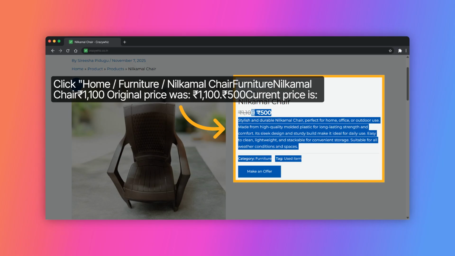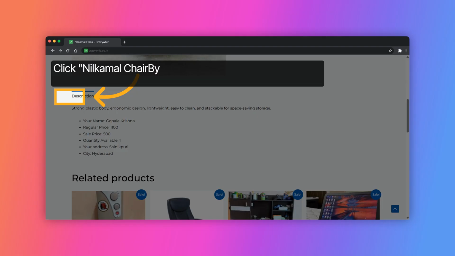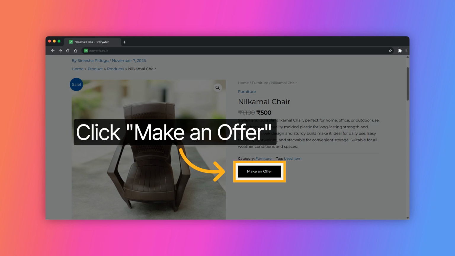Check the product description to understand the product's information. Check the product category to view related product information. Click the Product Detailed section to see more details about the seller. Click the Make an Offer button to start submitting your purchase proposal.